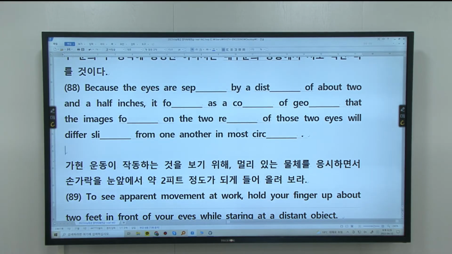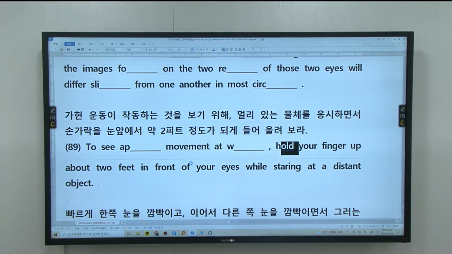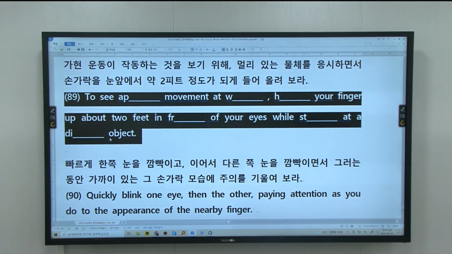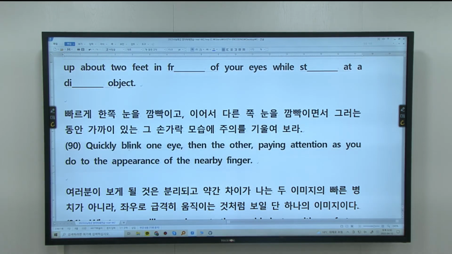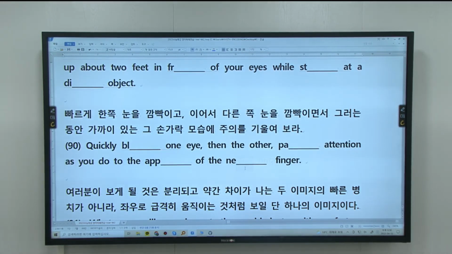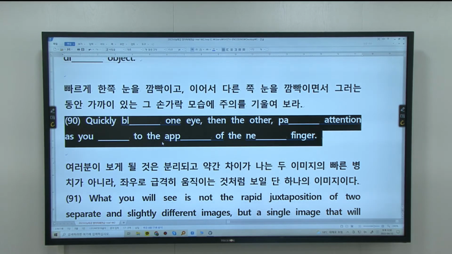To see apparent movement at work, hold your finger up about 2 feet in front of your eyes while staring at a distant object. Quickly blink one eye, then the other, paying attention as you do to the appearance of the nearby finger.